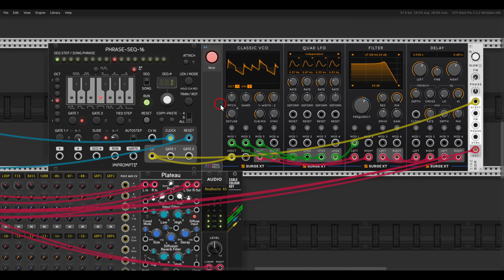I'm going to add a bass to this. I have here a phrase sequencer, sequencing the classic VCO. Filter delay, another sub oscillator.